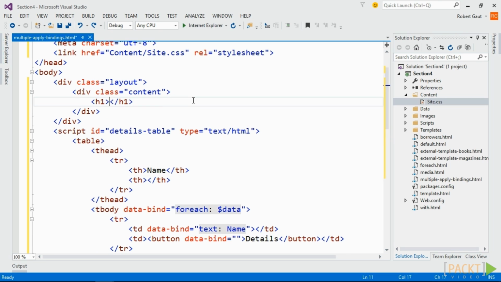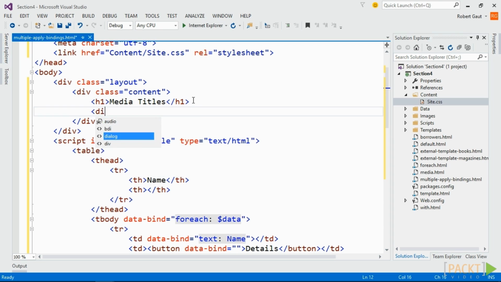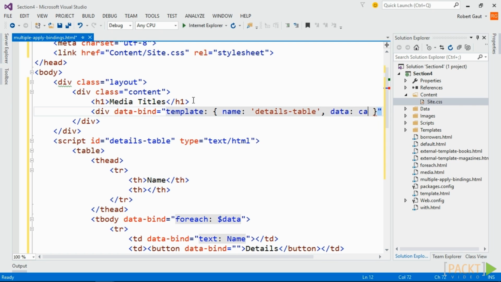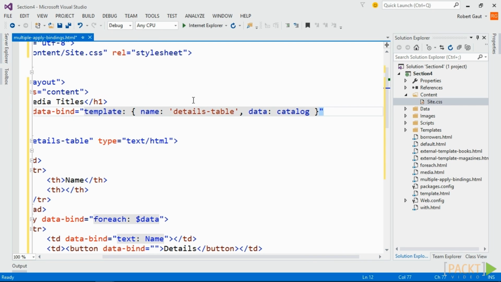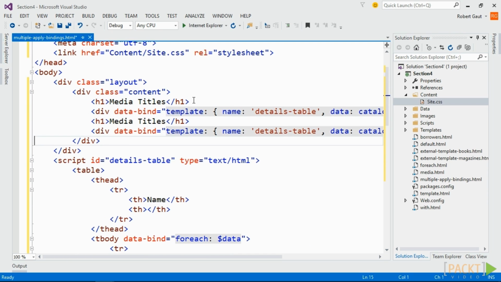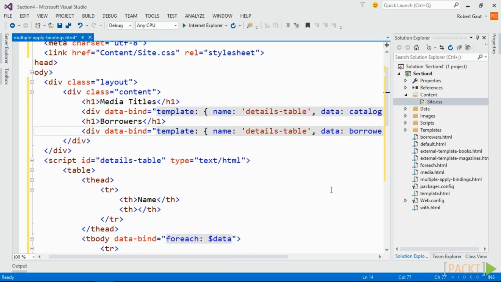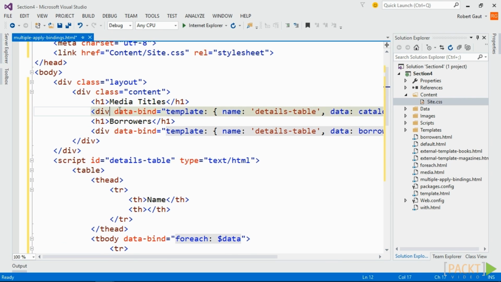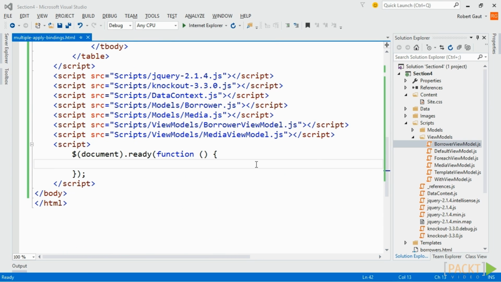Now we'll add an h1 tag for our titles and a div that will reference our templates. We'll use the catalog as the data for our media titles template. And we'll just duplicate this and set it up for our borrowers. And change catalog to borrowers. And one other thing that I'll need to do here is add an ID on each of these divs. We'll use that in a moment.